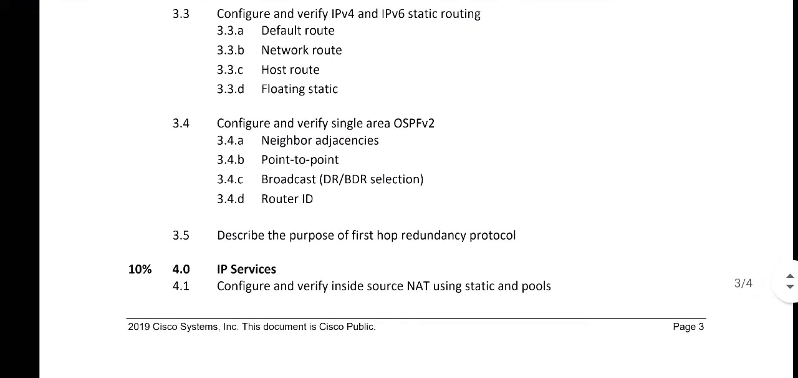Configure and verify single area OSPF. Single area, but it says configure, all right? Single area. In the CCNP already we have multiple areas. And then router ID, you can set it up.